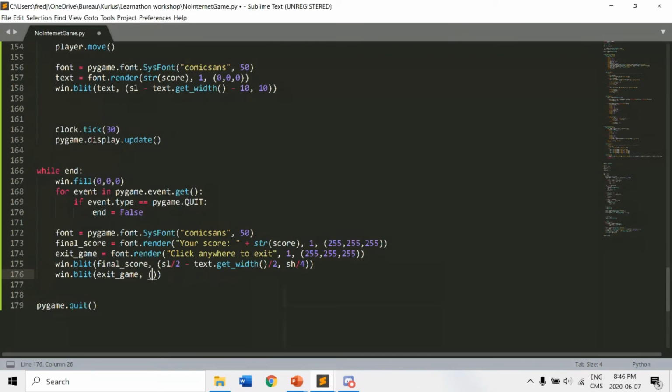But I'm just going to have the same thing here. And over here, it's not text.getWidth. We have to be careful. Final score.getWidth. And then here, same thing, minus exit game.get_width divided by 2. And screen height, let me check where I had it. Okay, times 2/3. Just so it's somewhere at the bottom.